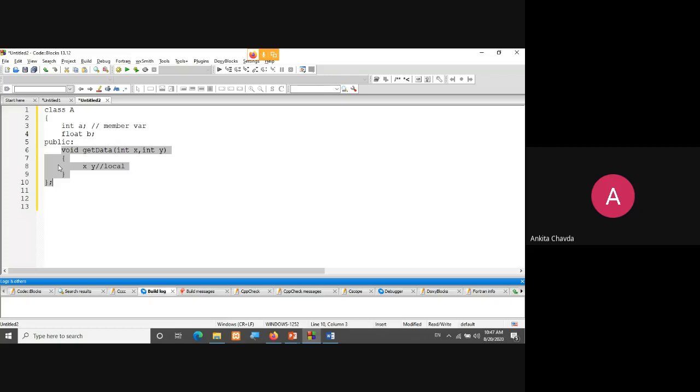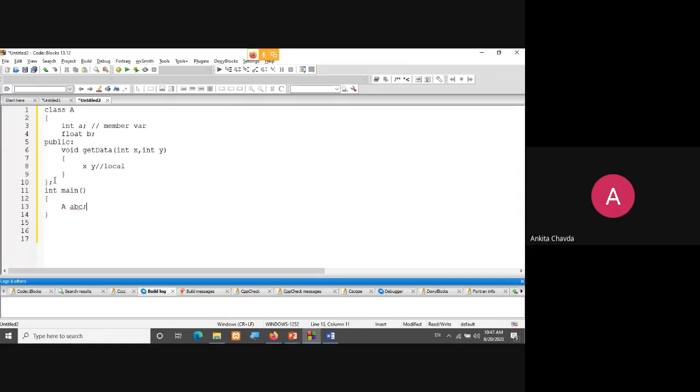But from integer main, when you are creating the object, how can you create it? Class name and the object name. So here I have chosen the name ABC, that is my object name, of class A. So whenever the object is created, at that time memory will be occupied. Getting this thing?